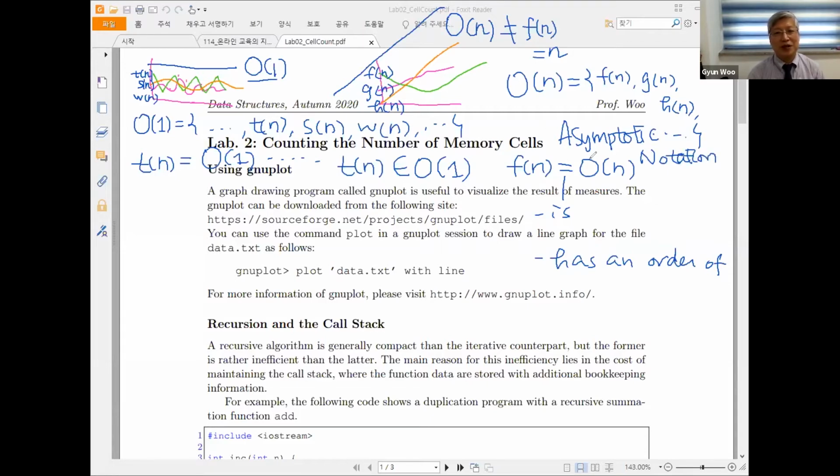With this asymptotic notation, you may count the number of operations, and you may count the number of memory consumptions. So this is the idea. Do you have any questions or unclear points on the asymptotic notation? No? Okay, let's just jump into today's question.